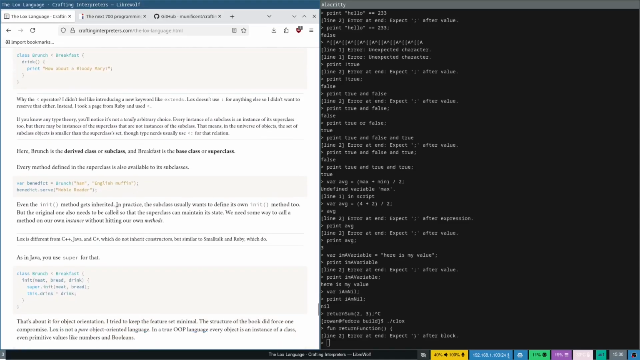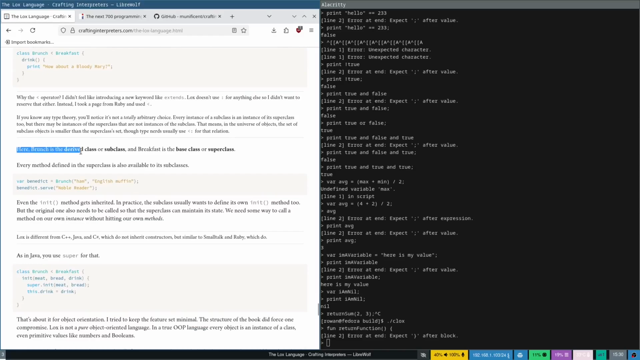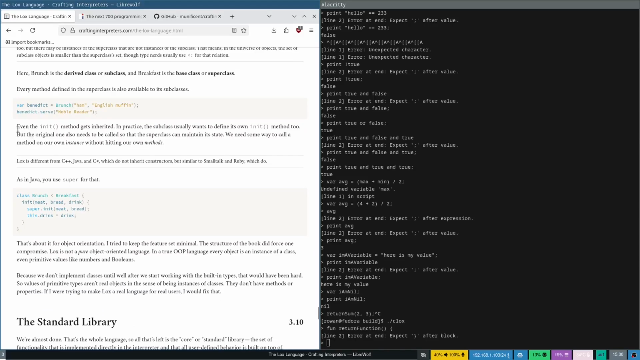I don't really feel like reading this. Here, brunch is the derived class or subclass. Yep. Every method defined in the superclass is also available in subclasses, even the init method gets inherited. In practice, a subclass usually wants to define its own init method too. The original one also needs to be called so that the superclass can maintain its state.